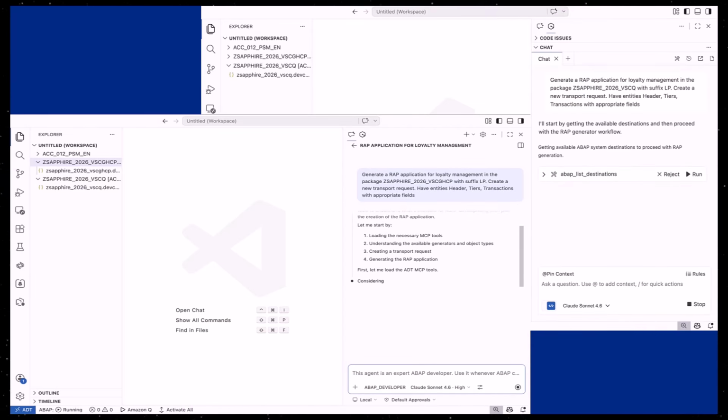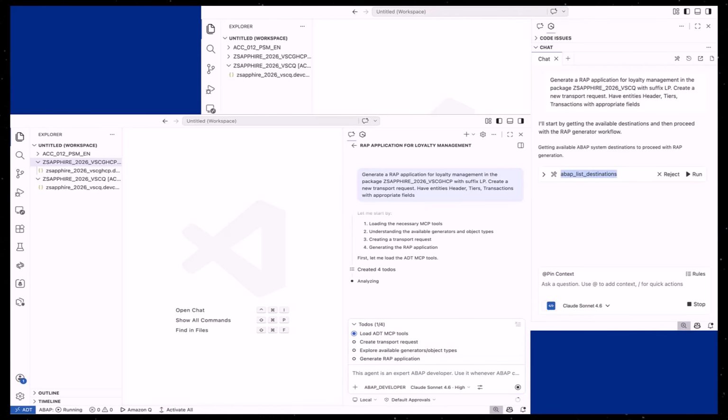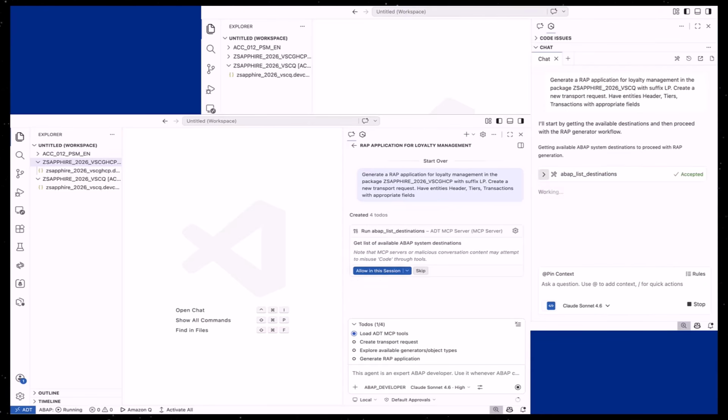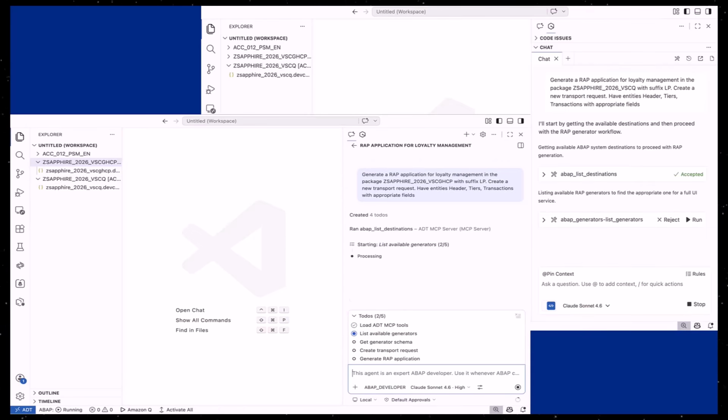The orchestrator first understands the intent and identifies the necessary MCP tools, understanding the available generators and object types, creating a transport request, and generating the application. The assistant finds the destinations and retrieves the list.